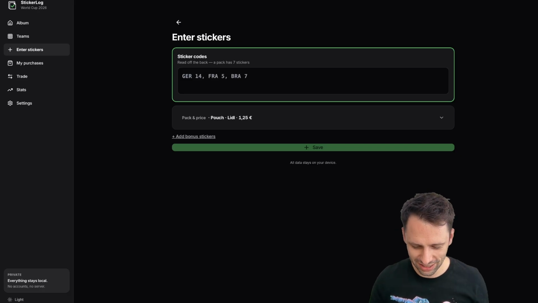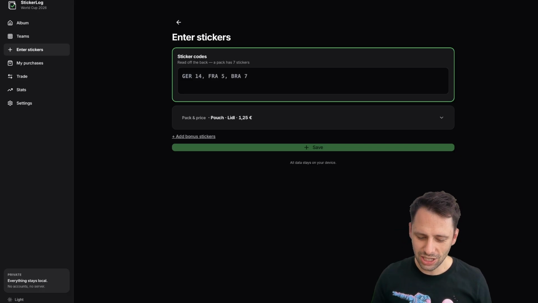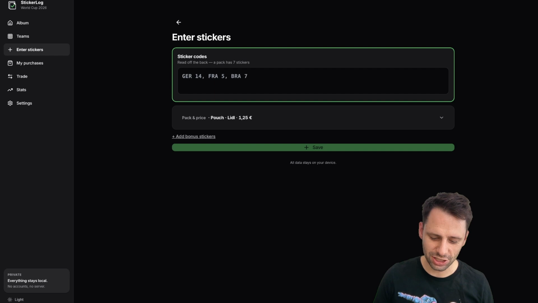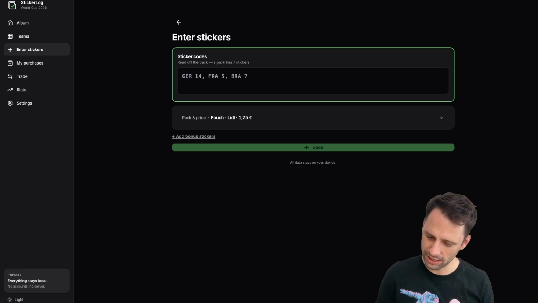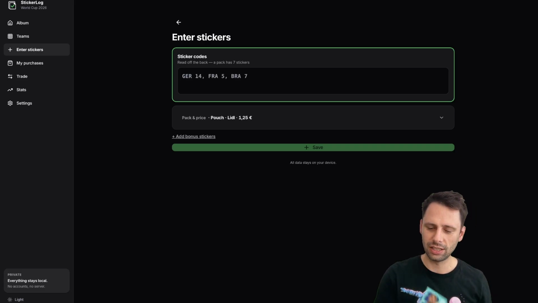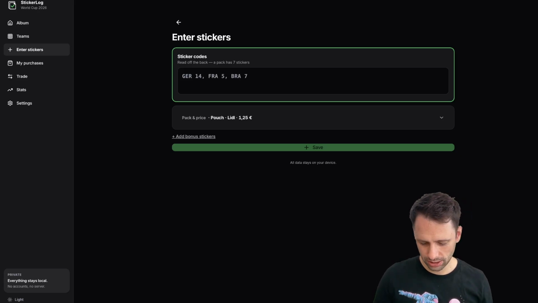FWC 17. So this was one of the bugs. I got it as INT 1 till 20 for the World Cup special stickers, but it's actually 00 and then FWC, so I got that wrong and then I changed it and then I could enter them. Then we got Javain Castanier, CUV 19. I'm gonna enter them in a couple of minutes.